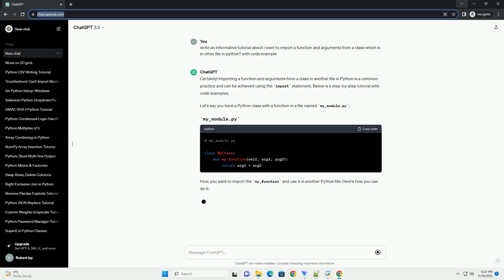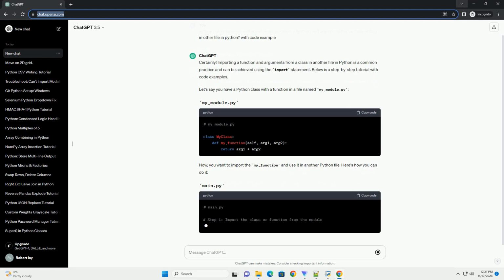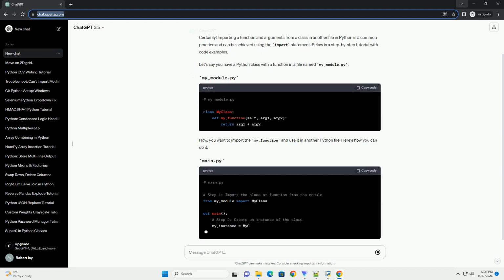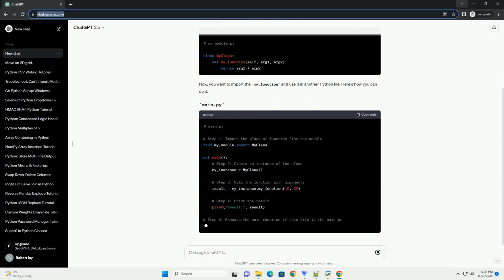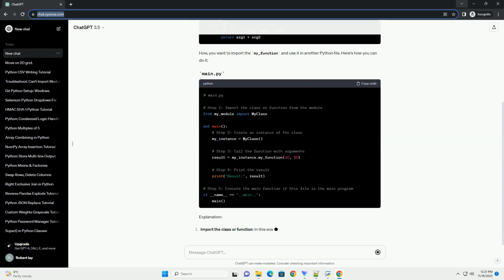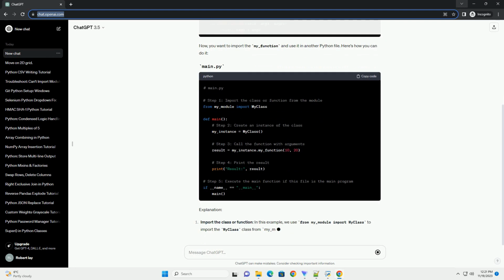Let's say you have a Python class with a function in a file named my_module.py. Now, you want to import the my_function and use it in another Python file. Here's how you can do it.